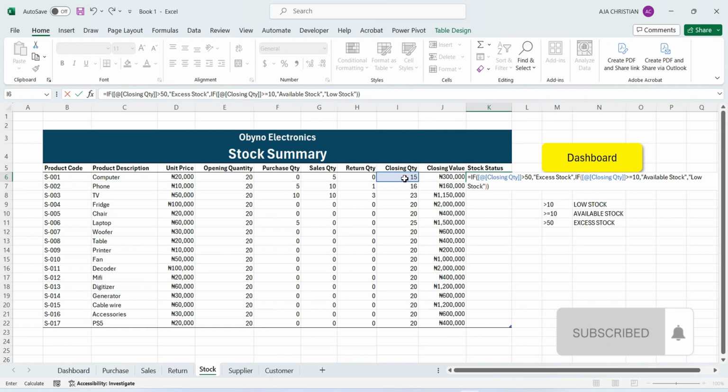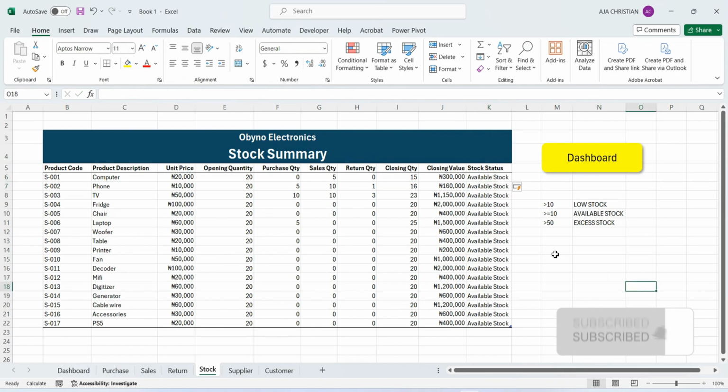Now notice how I started from the highest value and ended with the lowest value. That will enable the condition to be set correctly. Okay, so that's the tip. We press enter. So I've done the formatting to determine the argument, the condition that has been set. So you can see all the stock is greater than 10, so it's termed as available stock.